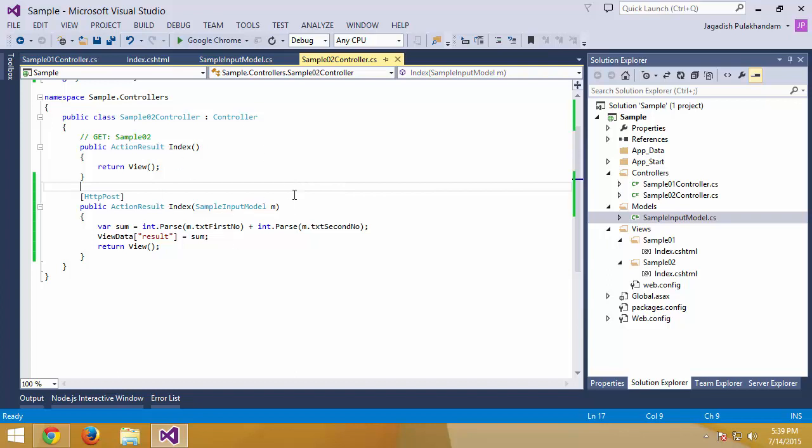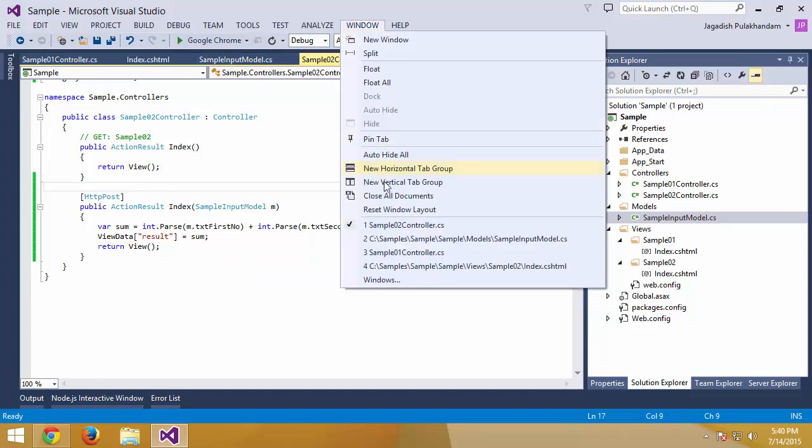So let us refactor our sample02, or let us refactor whatever we have now, to make it much more useful and efficient, and go with the principles of ASP.NET MVC. As we have a separate model called sample input model, we don't really need to use ViewData anymore, because I can send this model directly to the view itself. So let me start a new controller altogether and start from there. Let me close all the windows.